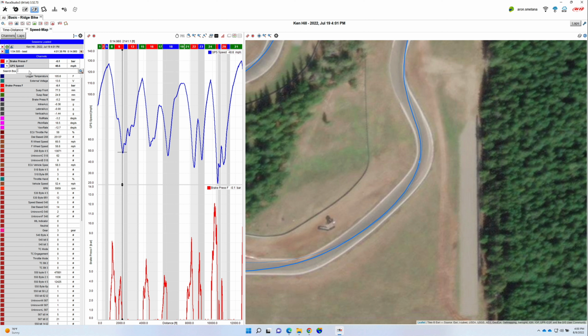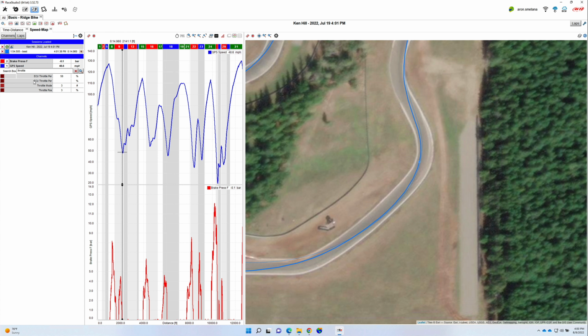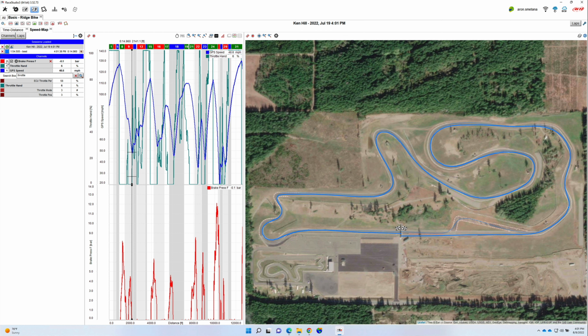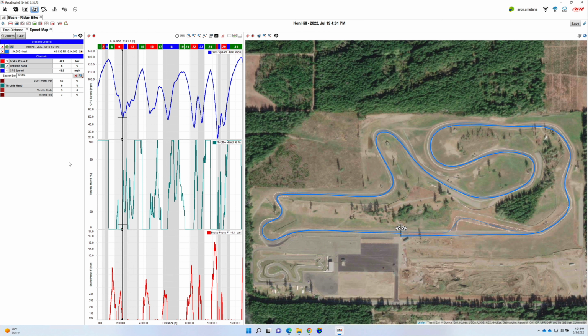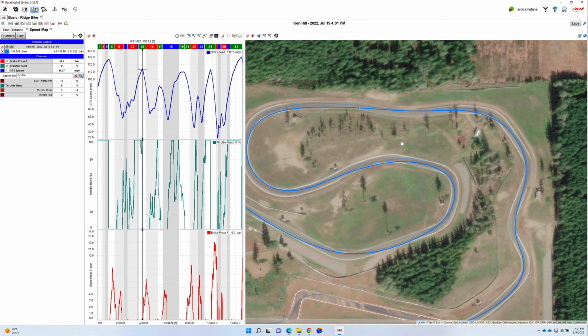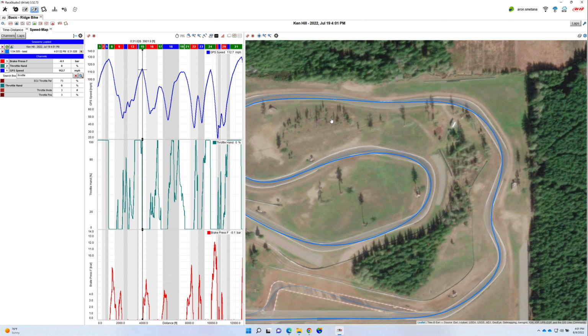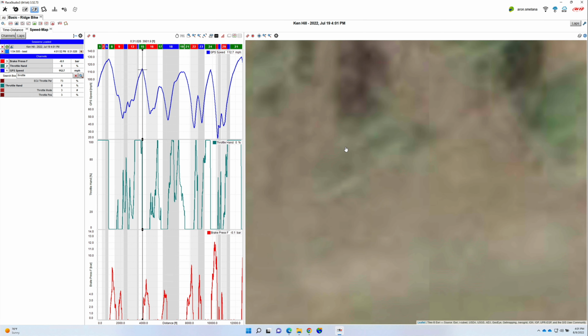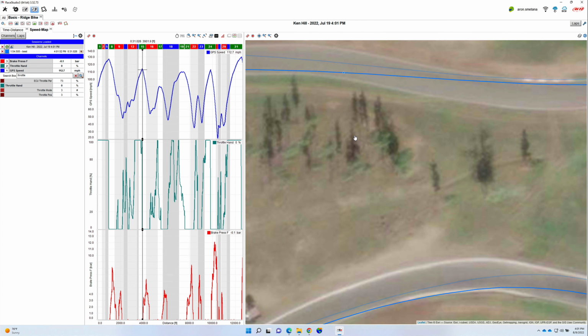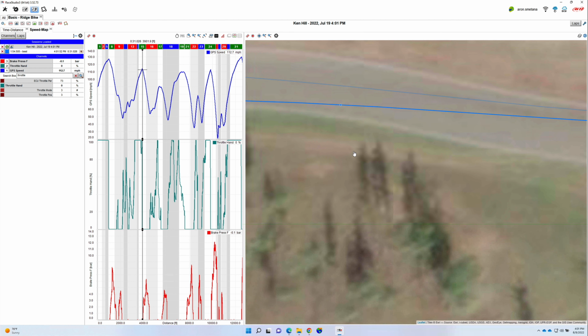You can also bring in throttle if you want to. If someone's wondering about where they should be releasing the throttle, let's drop brake down to 3 and put throttle into 2. So here, let's say throttle release going into turn 6. Obviously, this will vary based on the bike and the speed that the rider is carrying up into that area. But there it is. Let me try another map here.